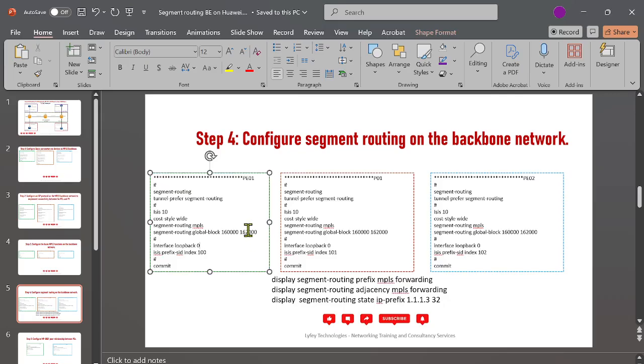So once you've configured the SRGB, and this one you must configure, you must enable segment routing globally, and then you need to configure these parameters under the IGP protocol. Another thing that you need to configure is the prefix SID. This prefix SID should be unique on all the routers.